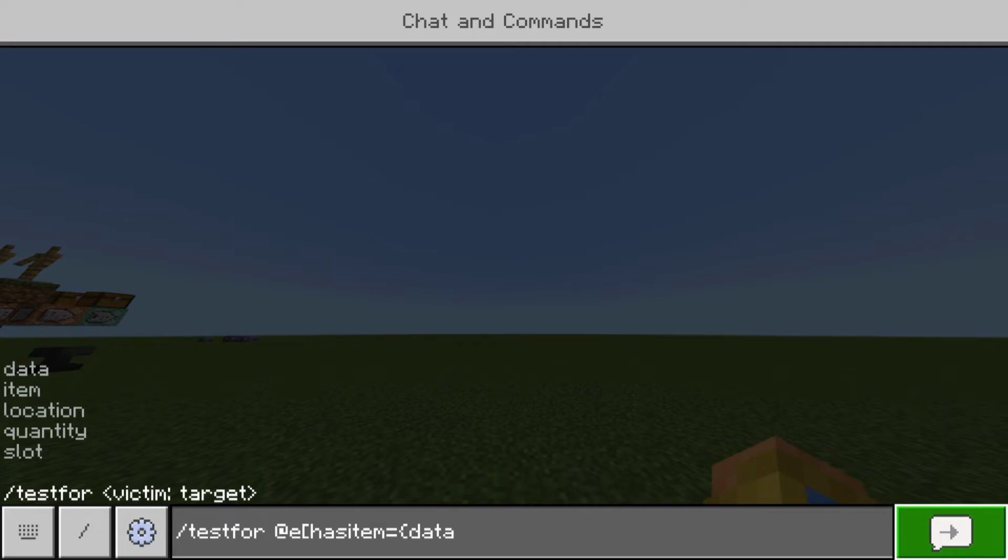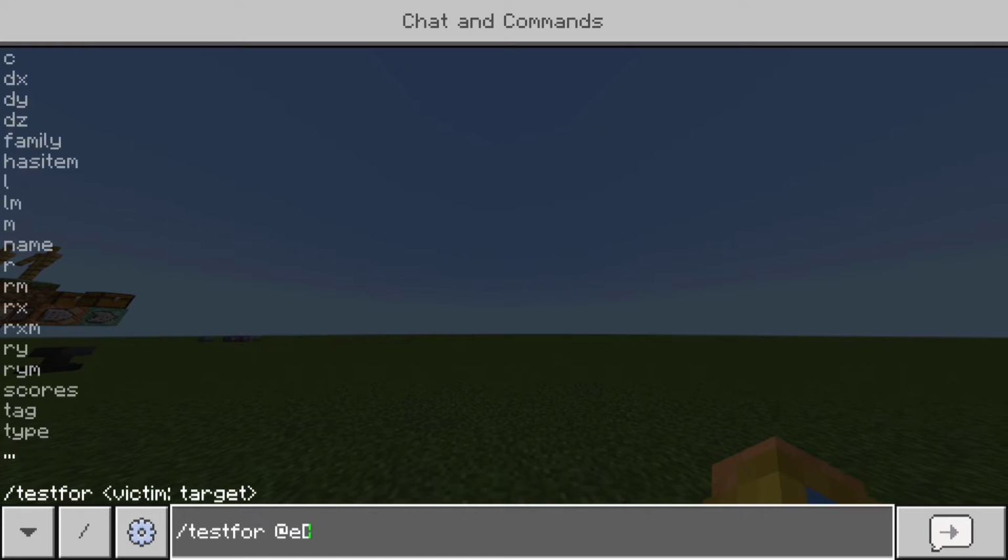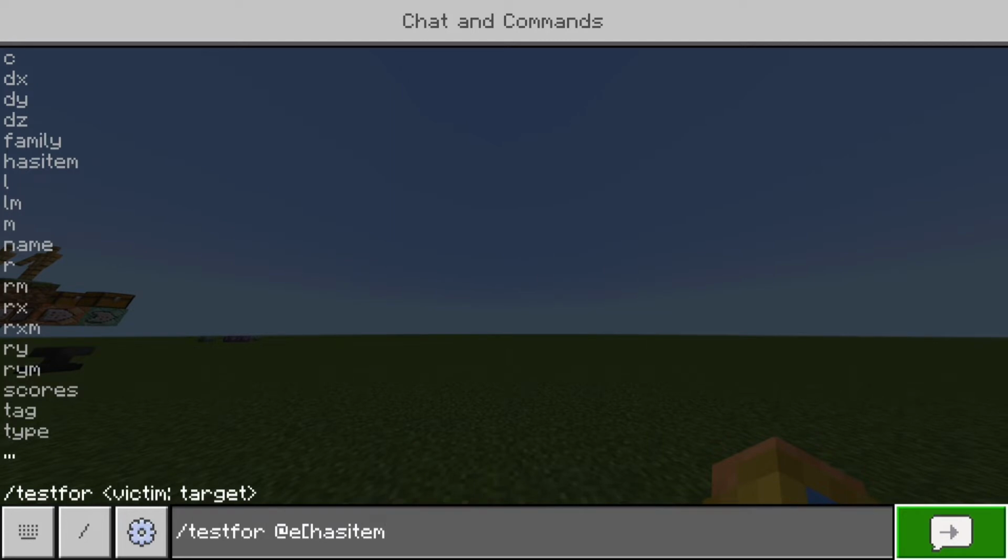Let's say you were making an adventure map and once they got a power-up, you wanted it to activate. You can just test for when they get the power-up in their inventory, and then it will activate the powers. You can also test if it's in a certain slot of their inventory or their hotbar, depending on the item.